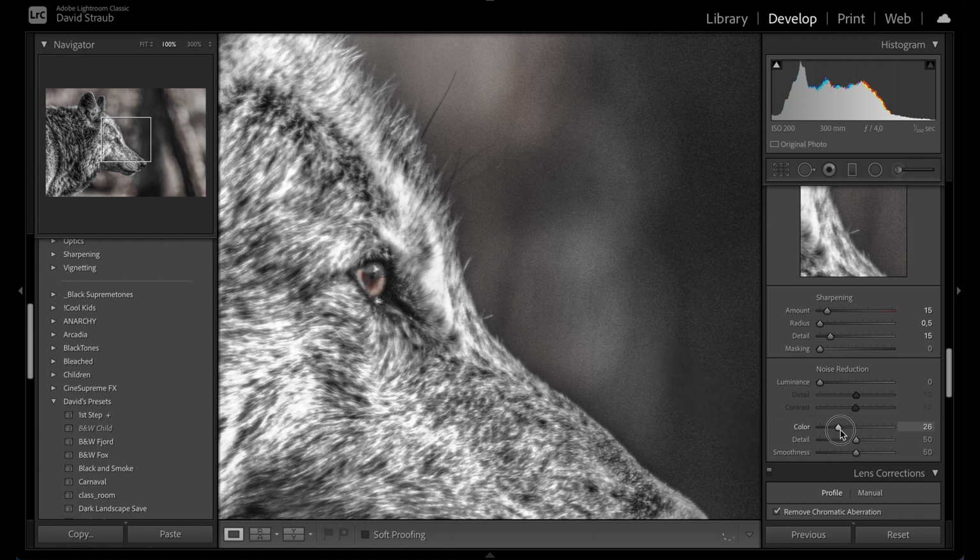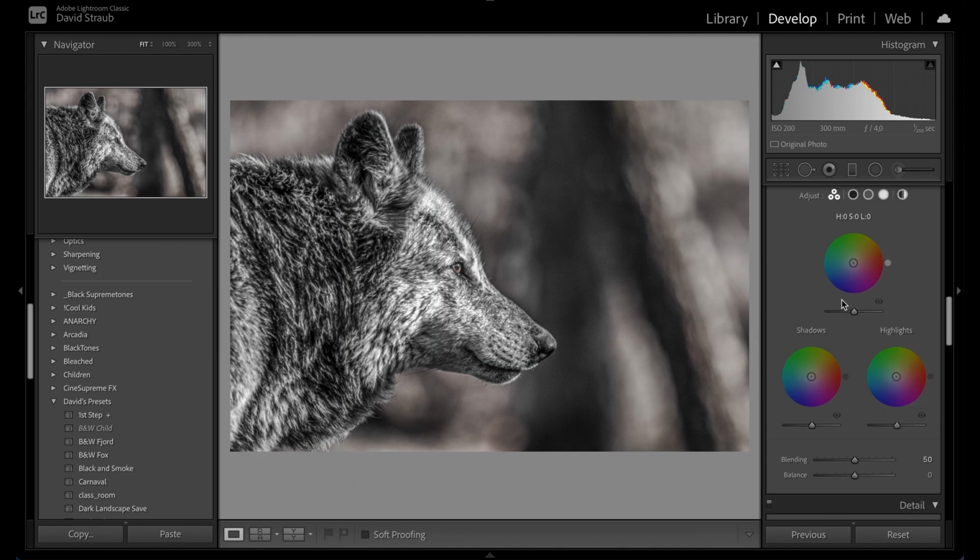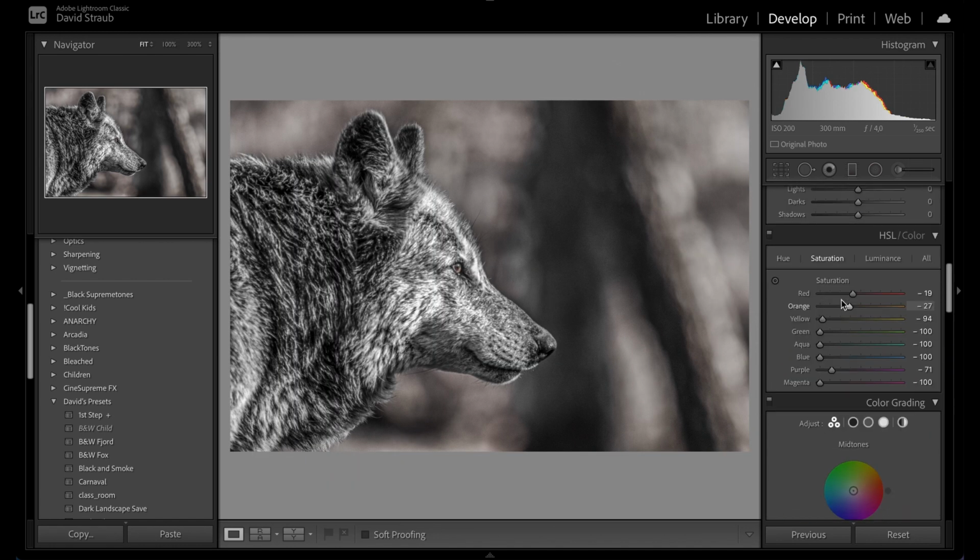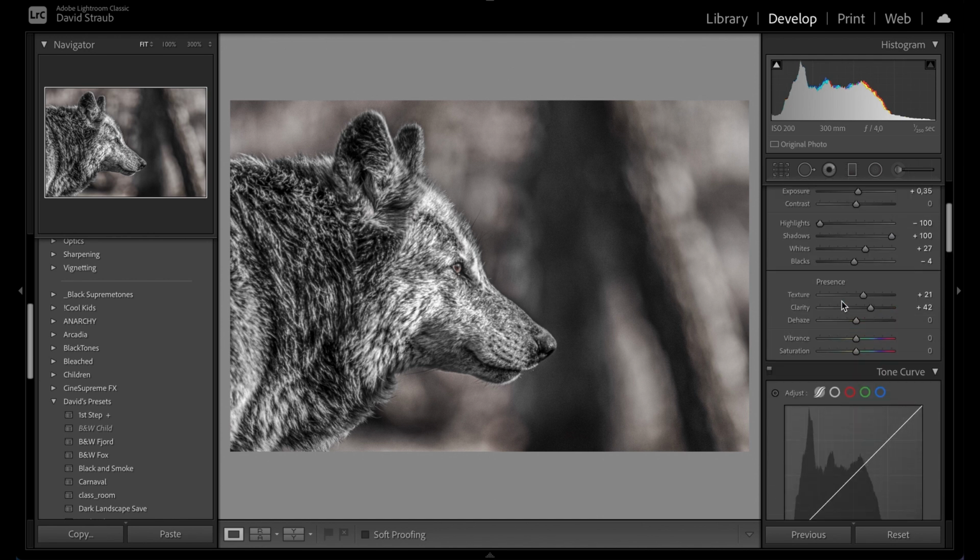So now that I've worked with my nose reduction and everything, I'm looking at the presence part of the developing panel and working my way a little bit between the vibrance and saturation, because I wanted to have something that looks black and white but is not black and white. So desaturating it a little bit is a way of doing that. But again, you have to be really careful what you're doing and where you're going.